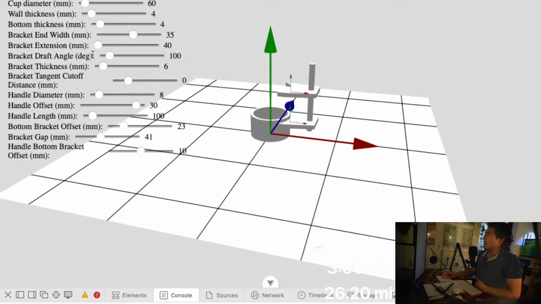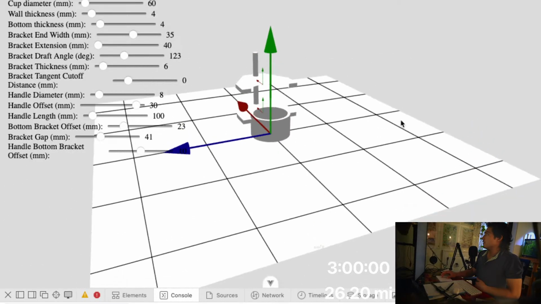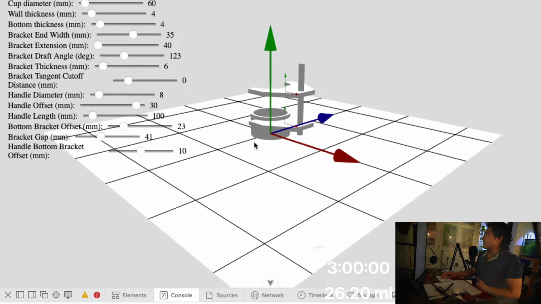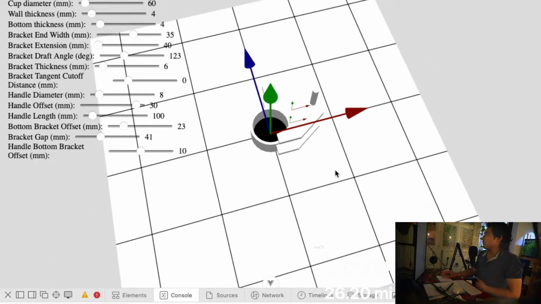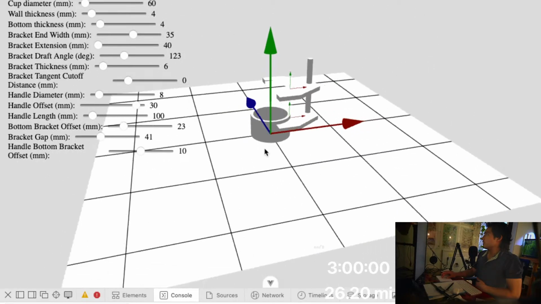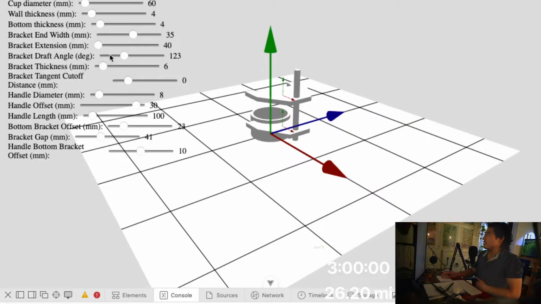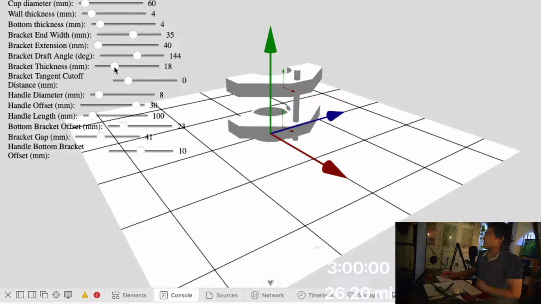Let's see if the draft angle is reactive as well. It is. That's so cool. So it looks like the draft angle thing is working. When we raise the draft, we need to fix the lighting and material for sure because it's really hard to see everything. When we raise the draft angle, we can see that we get this widening of the bracket. And then we can change the bracket thickness, yes.